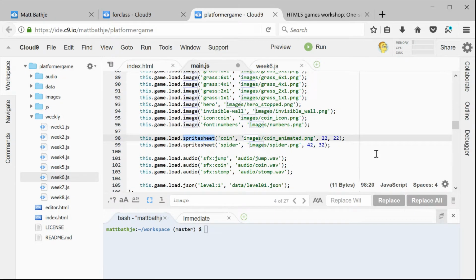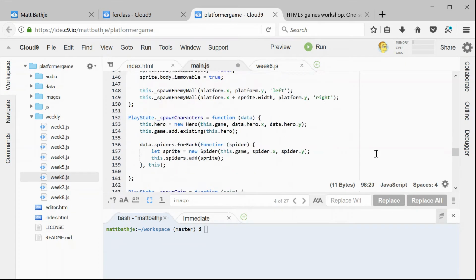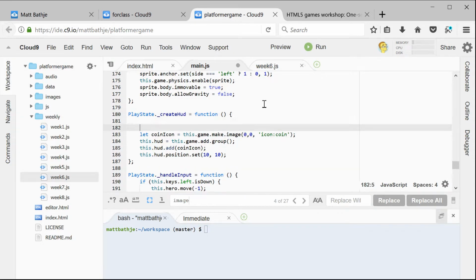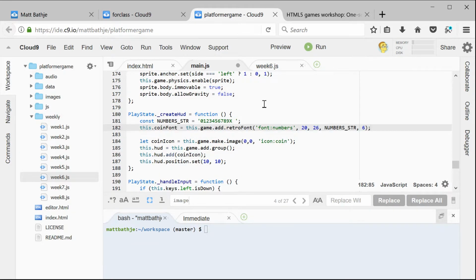Now we can go back down to the create HUD function. And in here, right at the top of it, before we do anything else, we're going to add the code that adds the retro font. And there's 2 lines of code here. The first one tells the retro font what characters are actually in the image that we're loading. And it's 0, 1, 2, 3, 4, 5, 6, 7, 8, 9, an X, and a space. The second line of code is what actually creates the retro font object.